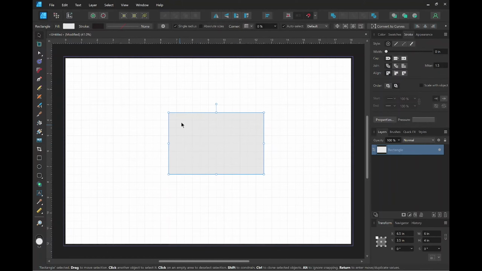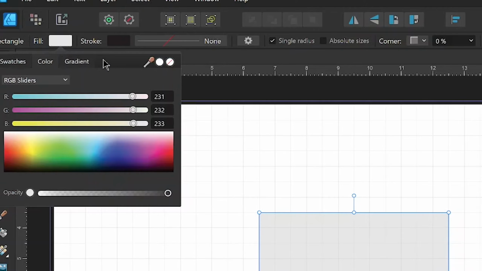Right now it's grayed in because it has a fill color. I want to remove that fill color. So I'm going to go up here to the top left where it says fill, click on it, and you see this line right here to the top right. That'll empty it.